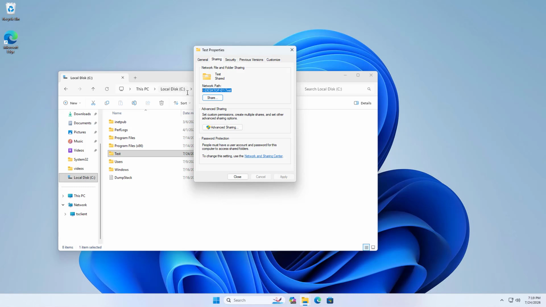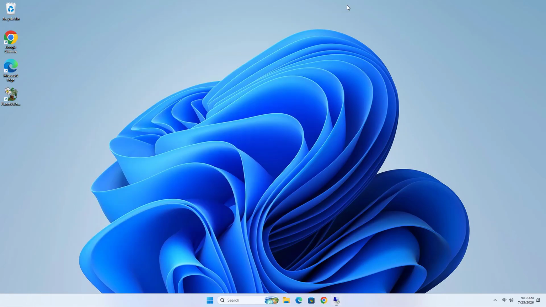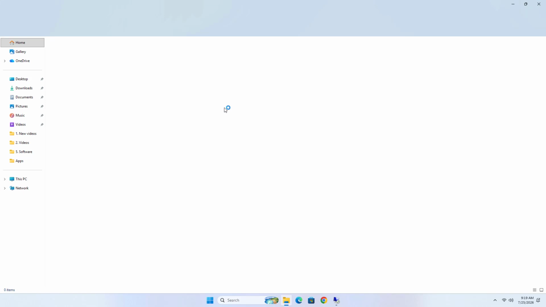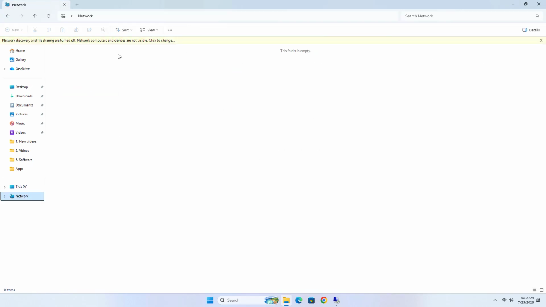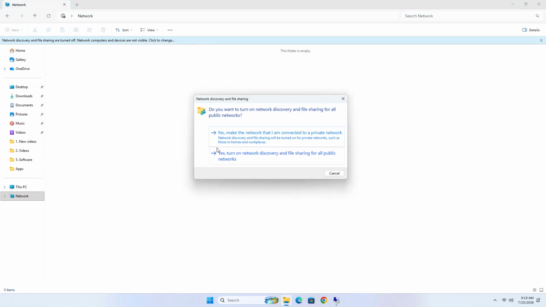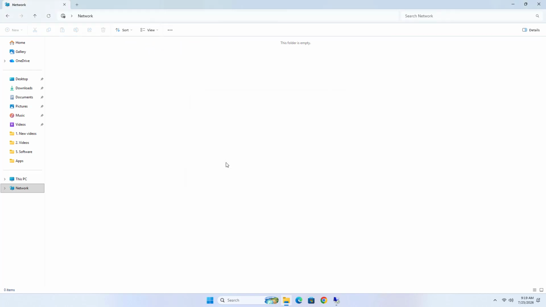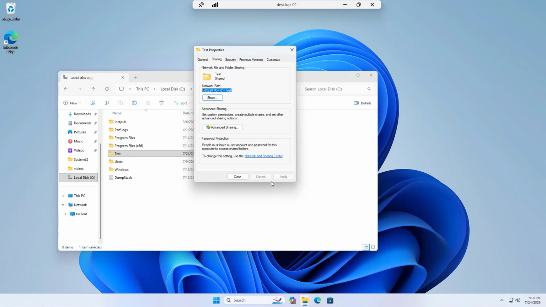Network path. Other computers access the shared folder using this network path. I tried to access the shared folder from another computer over the network. Network. Turn on network discovery and file sharing. The computer sharing the folder doesn't appear. This is the first error, and here are the steps to fix this error.